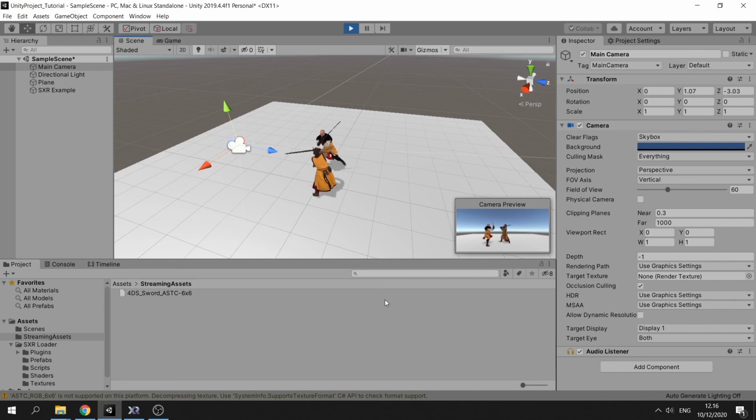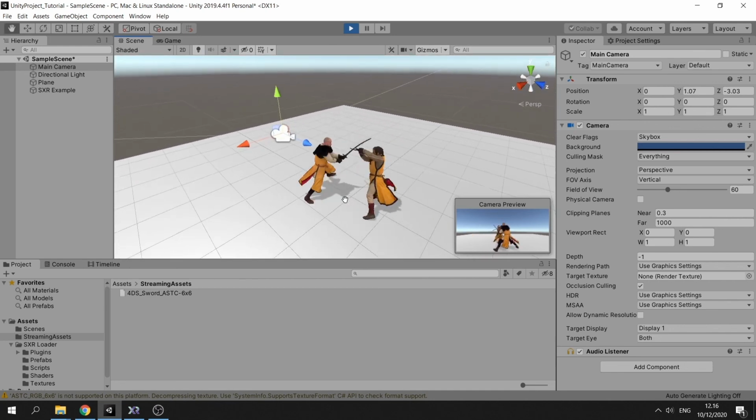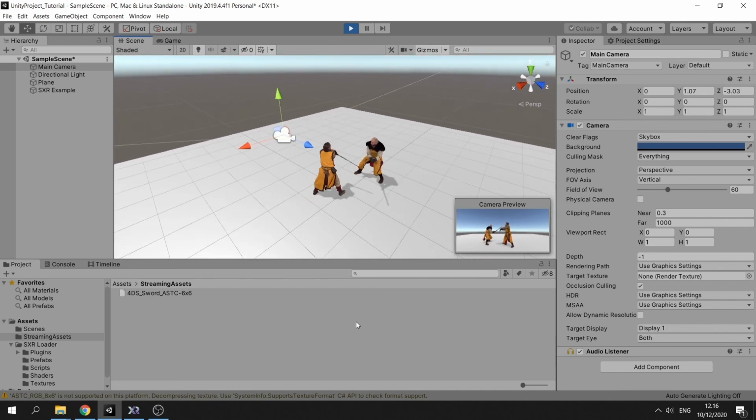So that's basically how you can run your holograms inside Unity using SenseXR Studio.